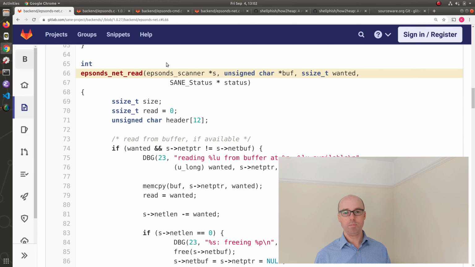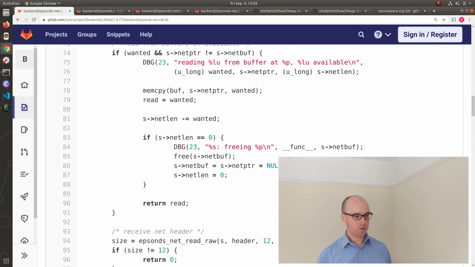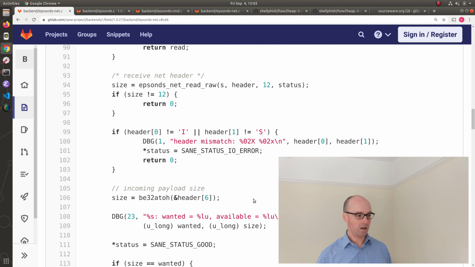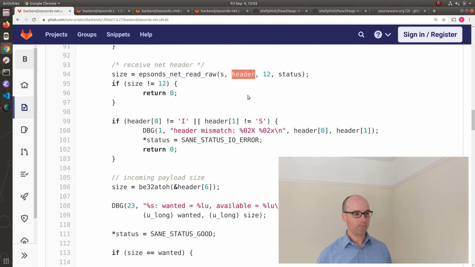The first bug is a heap buffer overflow that I can trigger remotely in this function called epsonsNetRead. So just notice here there's this variable called wanted. This function is going to read some data it's received off the network, and wanted is the amount of data that it's expecting to receive. It has actually pre-allocated a buffer in order to receive that number of bytes. If you scroll down here, you can see that it's reading a header from the incoming network data, and then it's reading a size value out of that header.